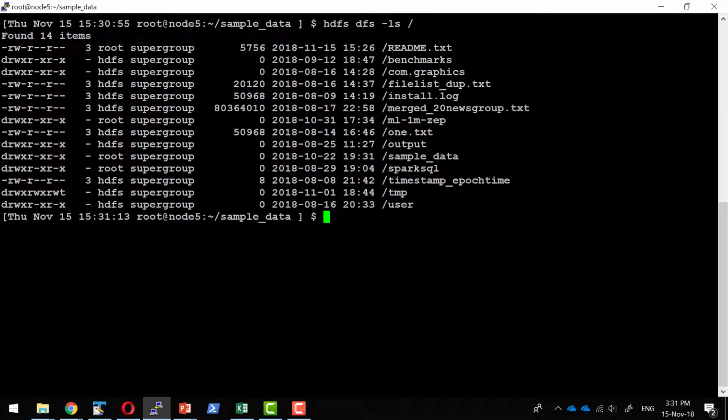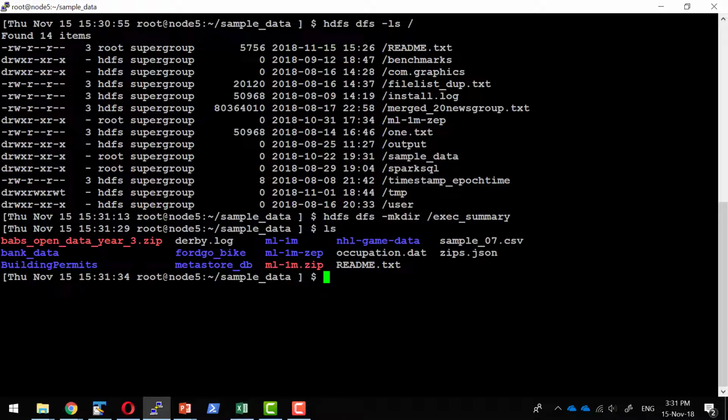I can create a directory as well. I'm going to create a directory within the root location, the name of the directory. Now within that specific directory, I should be in a position to add a file. I have n number of files available locally in this specific system. I'm going to add it into the folder within HDFS.